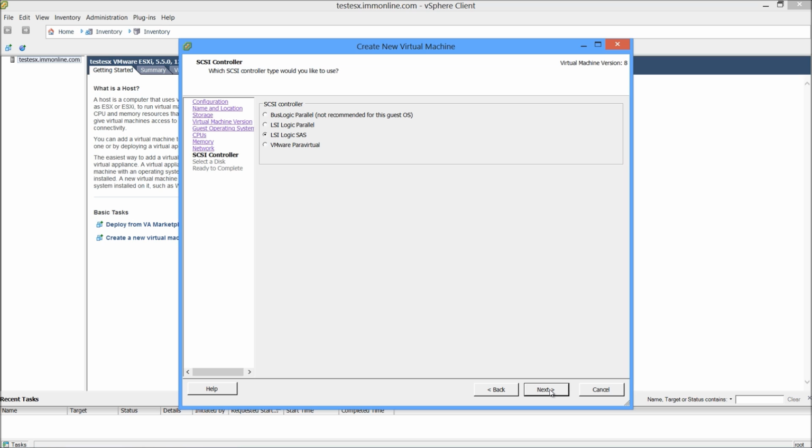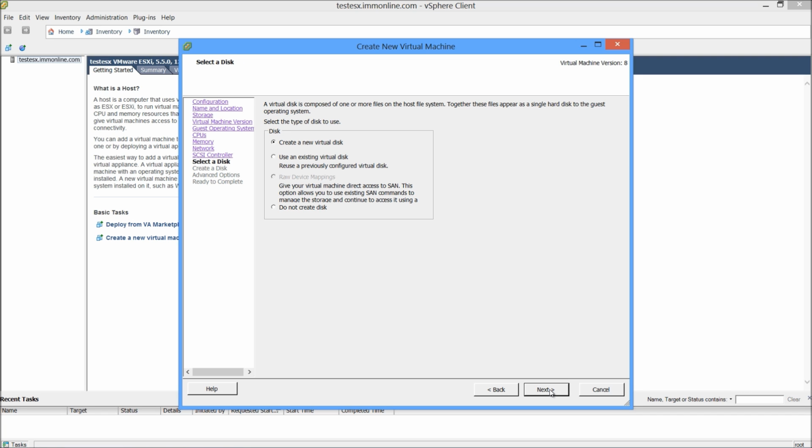This is where we choose the SCSI controller for the virtual machine. In most cases, you can leave it as default. It is, however, important to remember that if you are importing an existing virtual machine, the controller type you select must match the controller type configured on the virtual machine, or the VM will not boot. When creating a brand new virtual machine, you will not have an existing disk, so you will want to create a new one here.